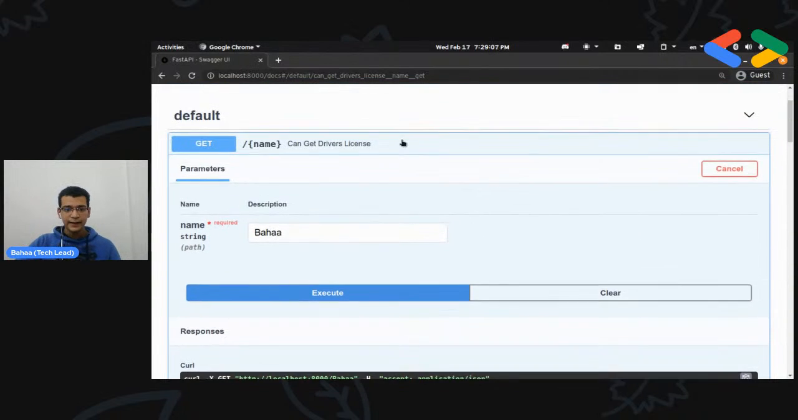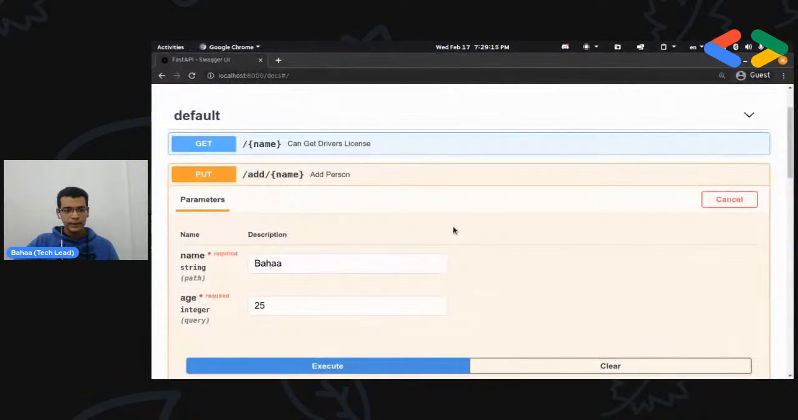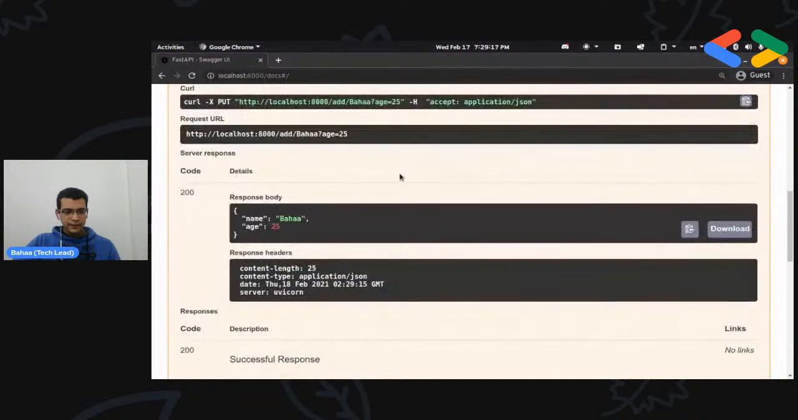So let's do that again. What I did here is I removed the double quotes and I've added single quotes just to demonstrate how FastAPI changes that. I'm going to execute here, and you're going to notice that it's still double quotes. That's because that's the standard for JSON.